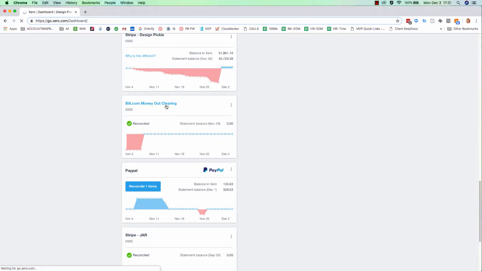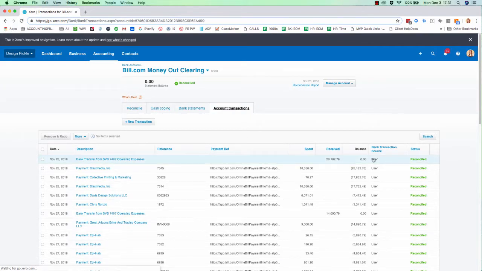What I like to do is click into the account and just make sure that everything through the end of the month is reconciled. And this just means that the payments were recorded and then the money actually did come out of the bank, and that everything shows zero and reconciled in this account. And that completes the dashboard review.